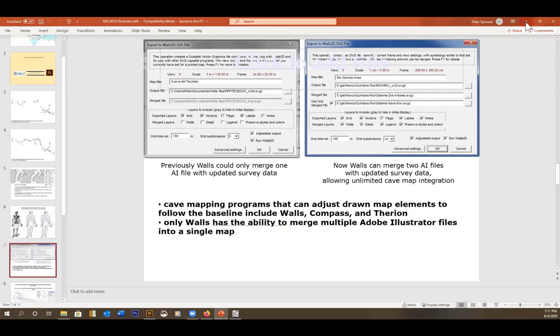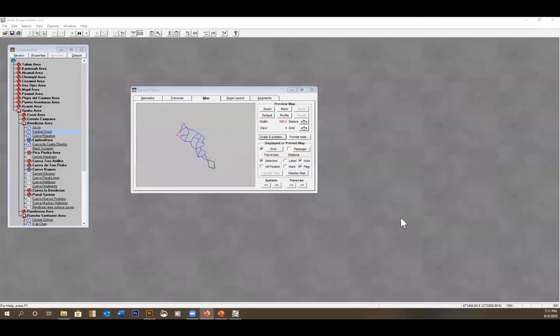I'm going to X out of that real quick and go back to Walls. And I'm going to show you how to export an SVG file from Walls for round tripping. Last week's talk, one thing I didn't get to was how to print your file for Walls. These are almost exactly the same process. So I'll show you where those processes diverge here.